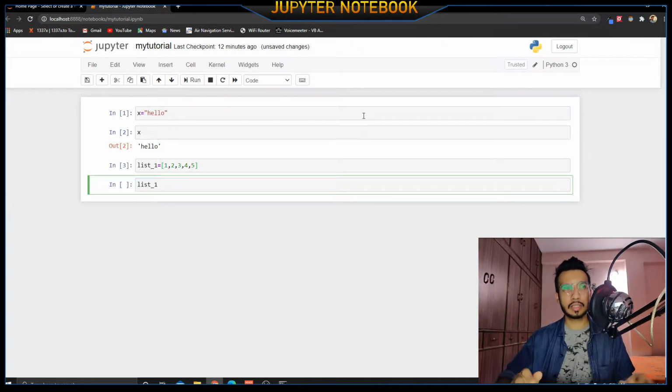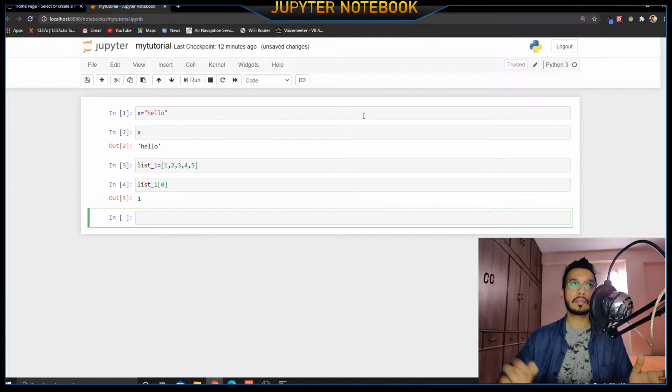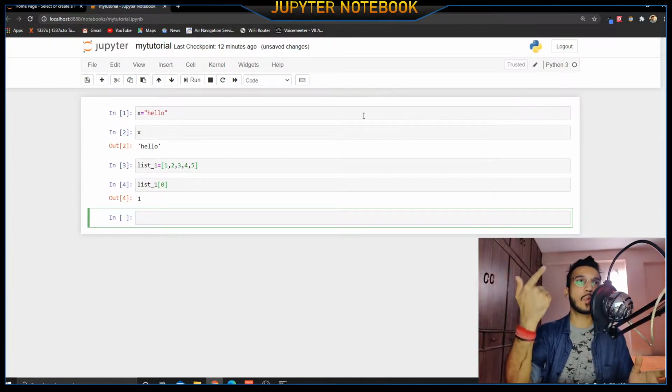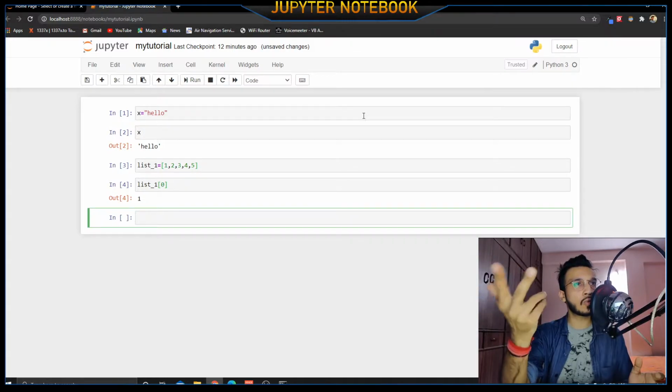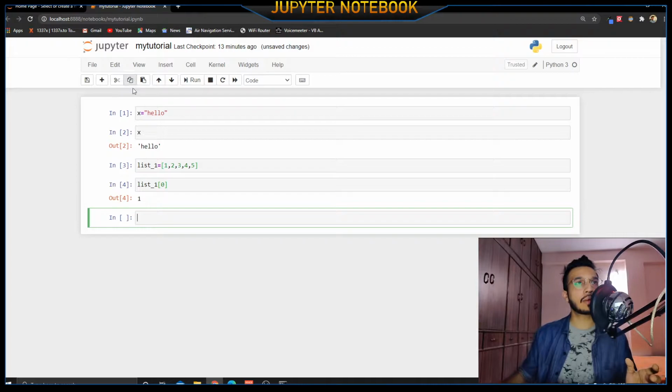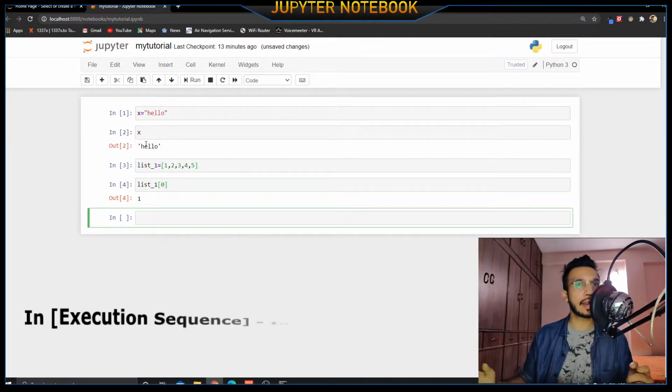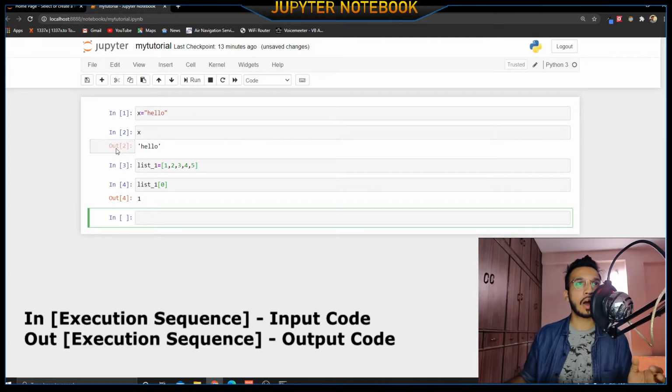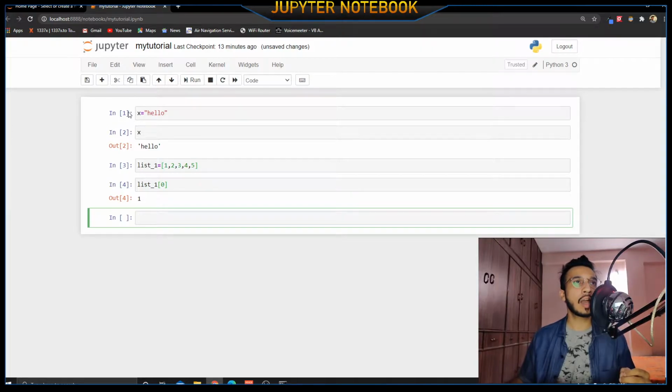So we'll just press list 1, assign a square bracket to it, mention the index, and we should be able to get 1. Now you can see we have 1, 2, 3, 4 as an output, in and out. Now you must be asking why we have this two times there. Basically the second out is the output of the in 2. Out is the output, and in is the input that you have given. So you can see we have the execution.